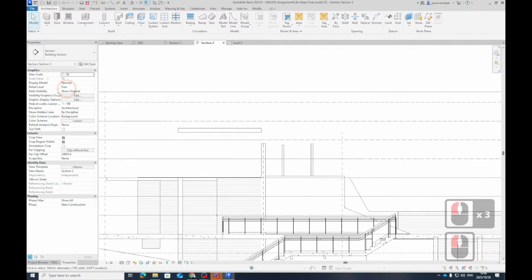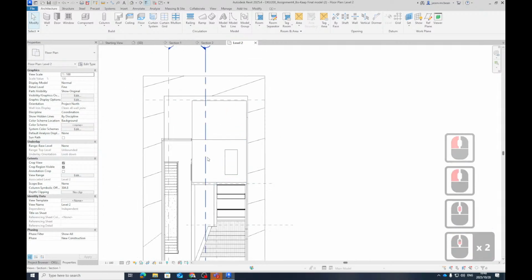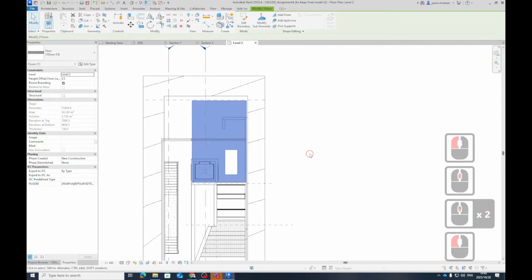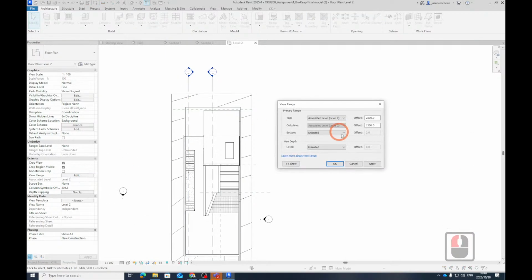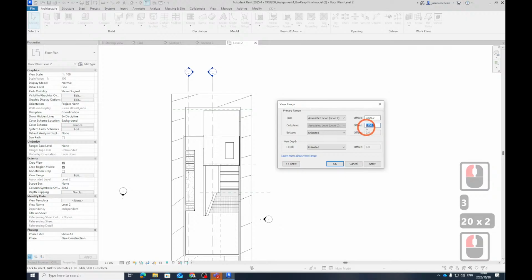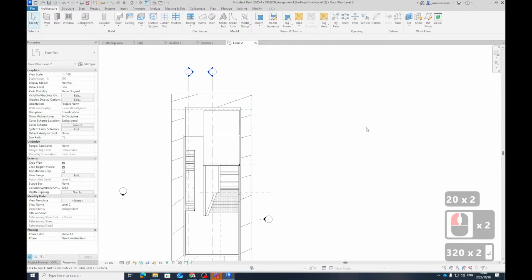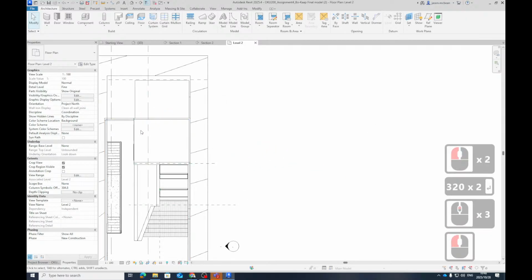I don't think we're cutting through the object, so I'm going to go back to floor plan, level 2. I'm going to move, okay, now, we're not seeing the roof. So how do we fix that? View range, change this to 3200, change your cut to 3200. Guess what? I'm going to see my little roof now above now. Oh, okay.